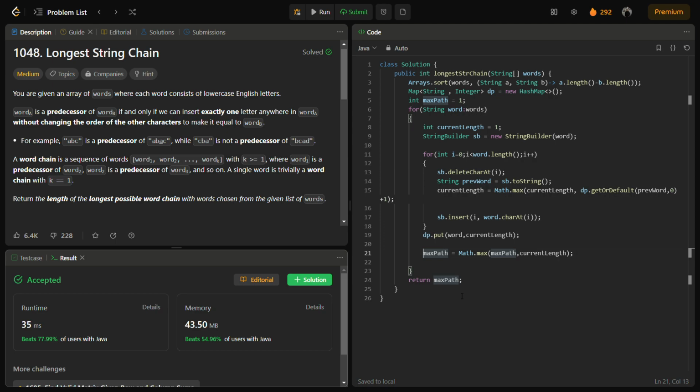If we talk about the time complexity, as I told you, it is n log n plus n into m raised to the power 2. The n log n is because of the sorting, and the n into m raised to the power 2 is because we are deleting each character one at a time. The space complexity is O of n because we are using a DP, if you don't count the original array as space. So only O of n, otherwise it will be O of 2n if you count the words array also.